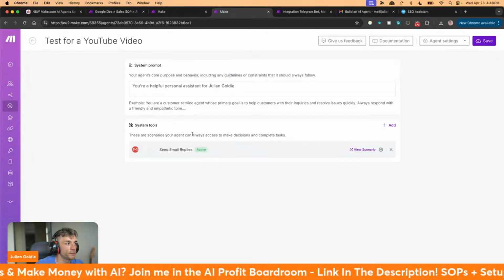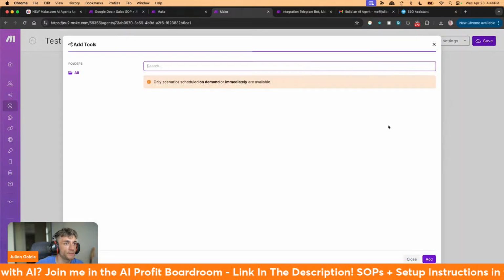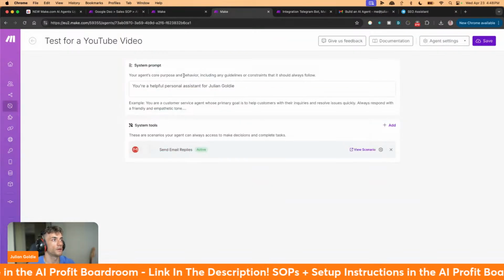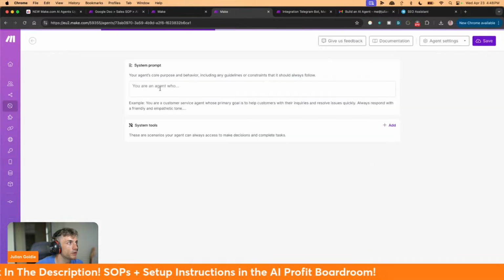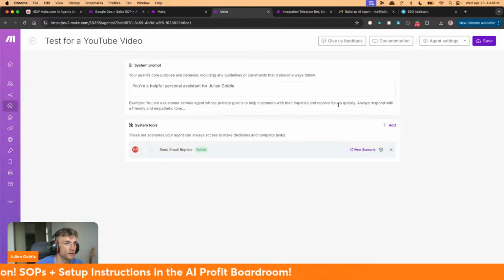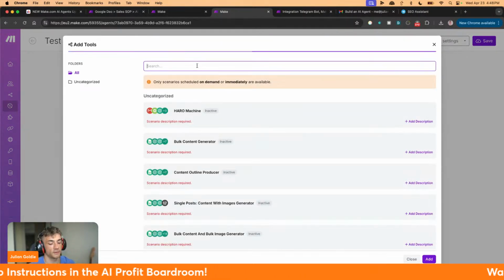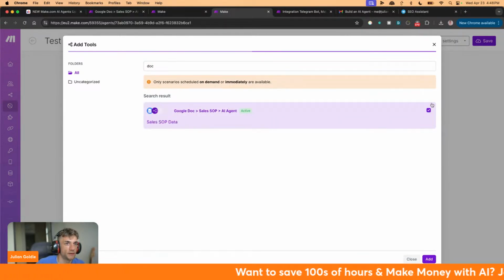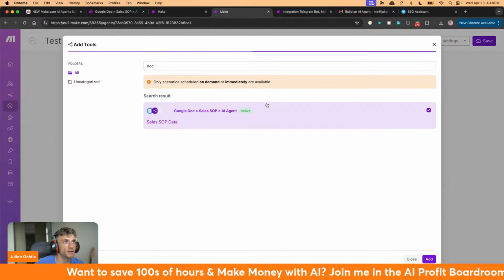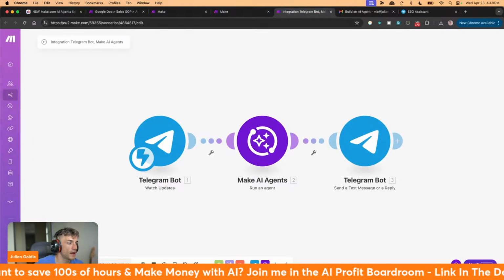So to add the tools that you set up, like you can see with the Gmail, you just go to your AI agent, find the one you want to connect the tools to, go to System Tools, click Add, type in whatever you want to type, and then select that. All right. And you can see, again, we've got it active. So it's activated as a scenario, which means it's active at the bottom.